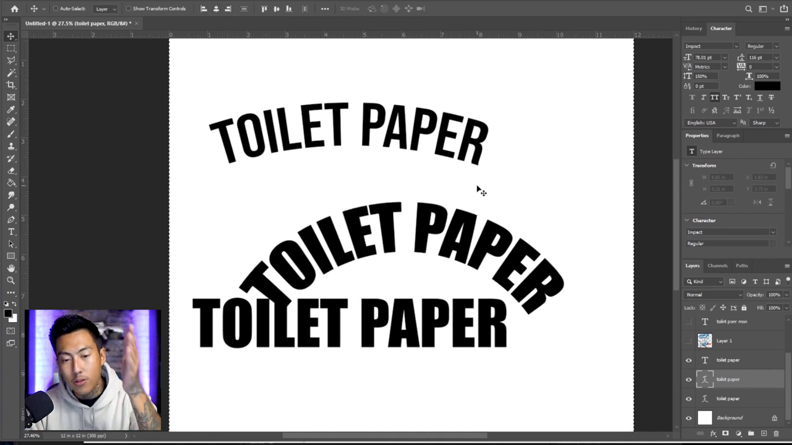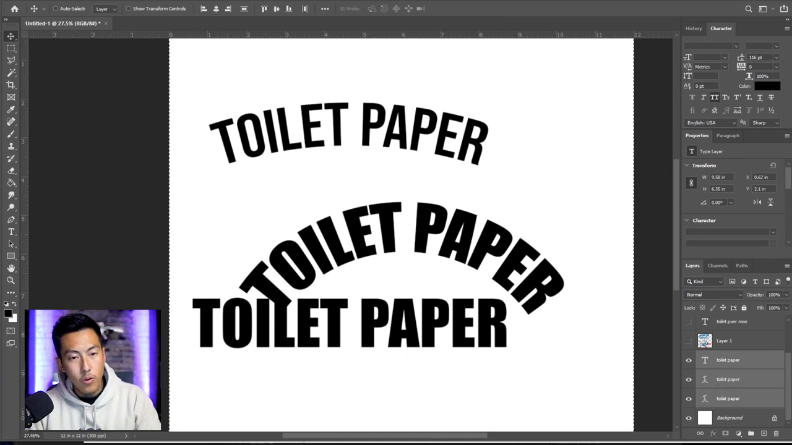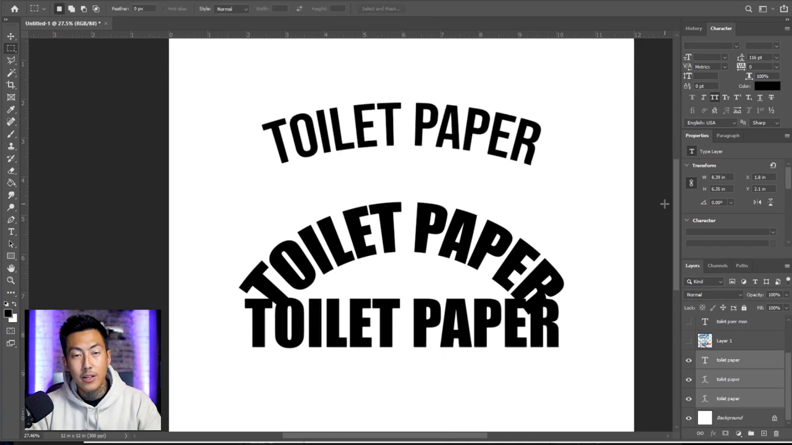And now we have other text we want to line up as well. So what I'm gonna do is hold shift, select one of the layers, and then go ahead and click on all of the layers by clicking on the last layer. And now what I'm gonna do is go ahead and click it again. And that's gonna center everything. Isn't that awesome? Yes, it is.